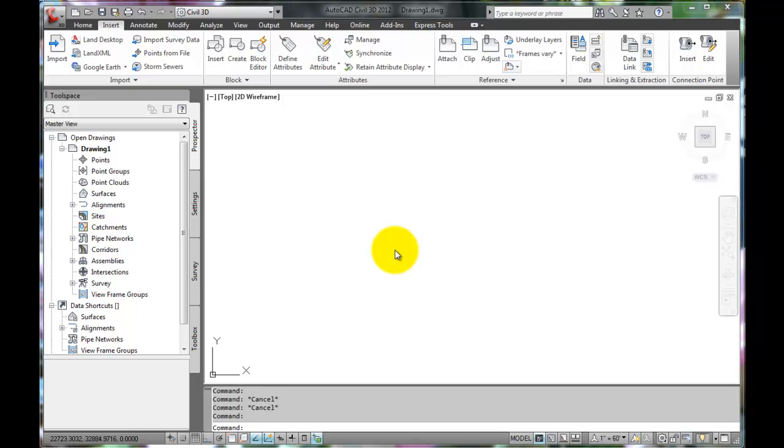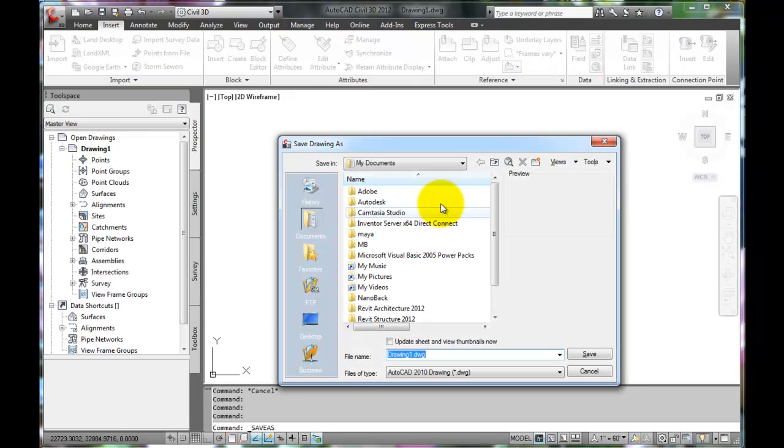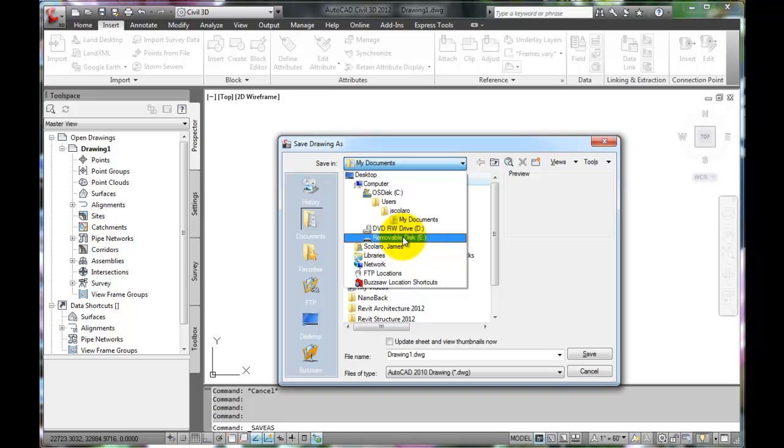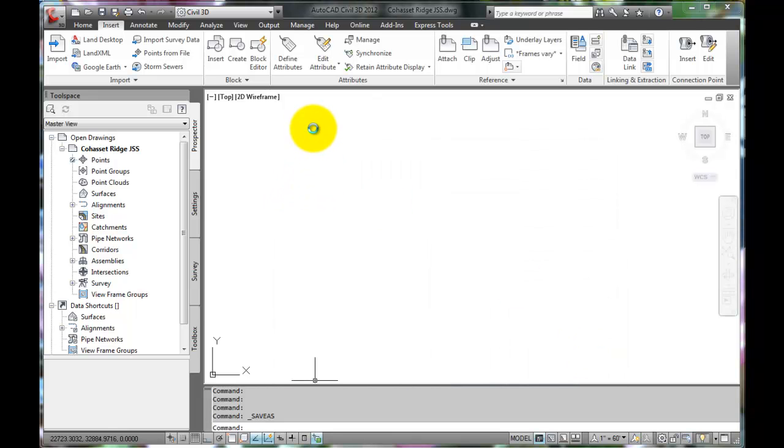So Civil 3D 2012 is open. The first thing we need to do is save as. We will create a drawing file on this removable disk called Cohasset Ridge, followed by my initials. And then click the Save button. The tool space now displays the new drawing name.